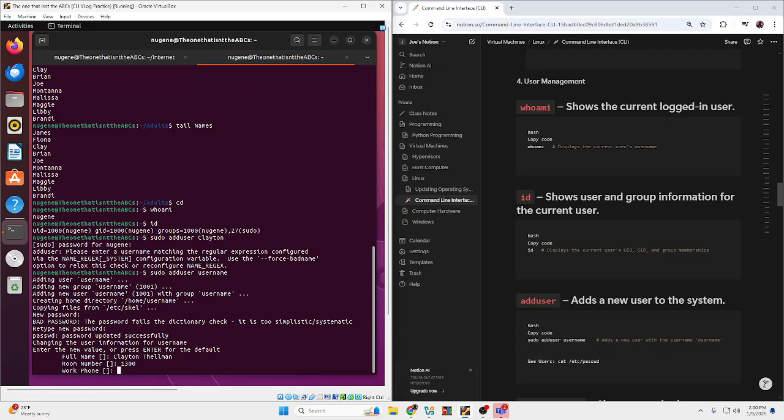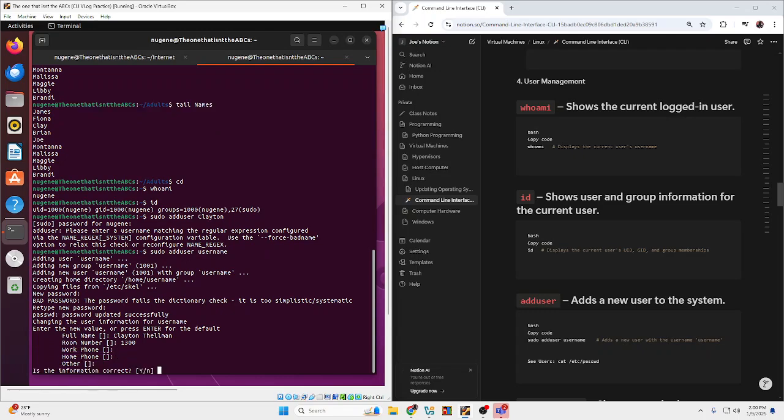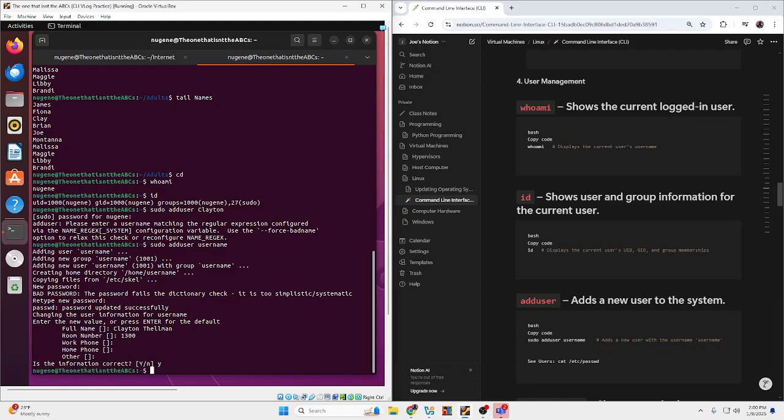Work phone, not important. Home phone, not important. Other, also not important. Is the user information correct? Yes. And now I have a new user on the system.